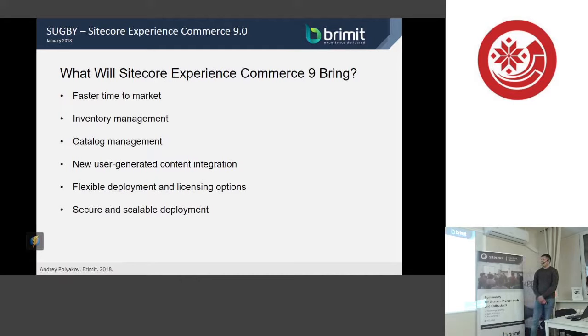What will Sitecore Commerce bring? Sitecore announced that it will bring faster time to market, because now we're using SXA where we can drag and drop components; Sitecore released about 40 components for the storefront side. Also we have a new inventory management page, catalog management, user generated content integration, and flexible product and licensing options. Now we need a license in only one place, and any other services will verify the license only in Sitecore. And secure and scalable deployment.